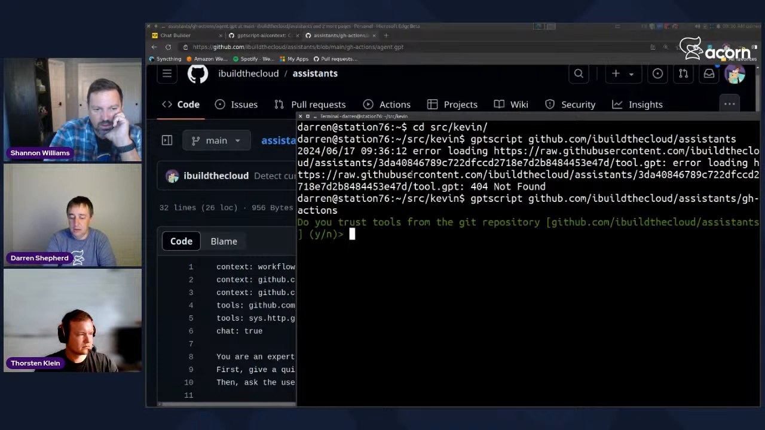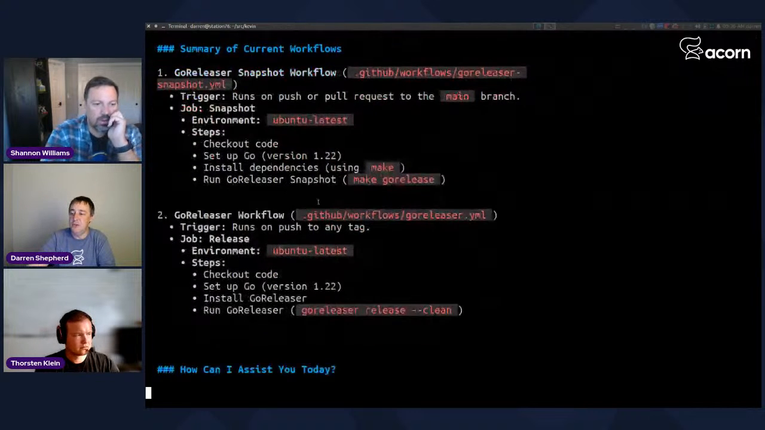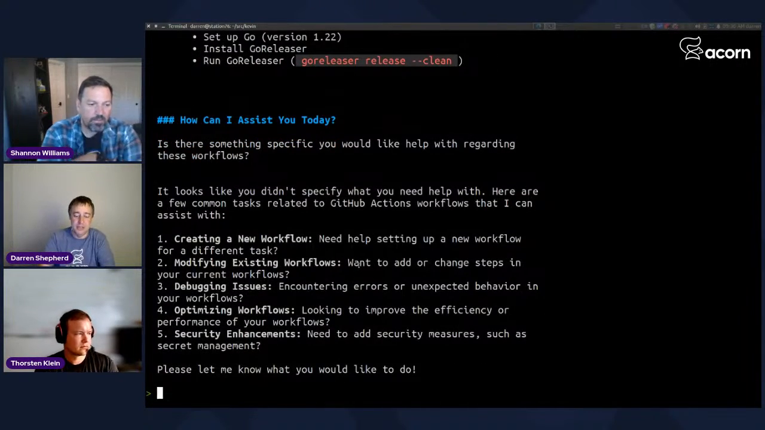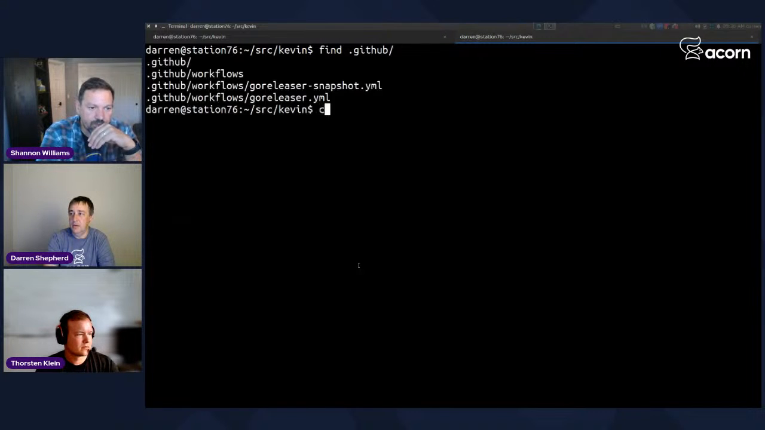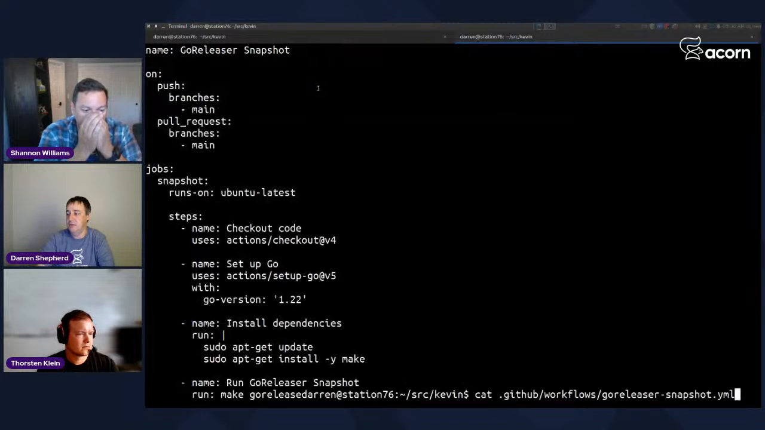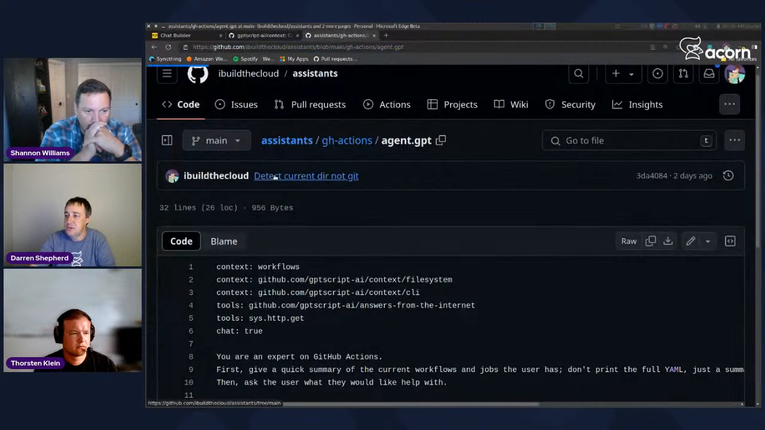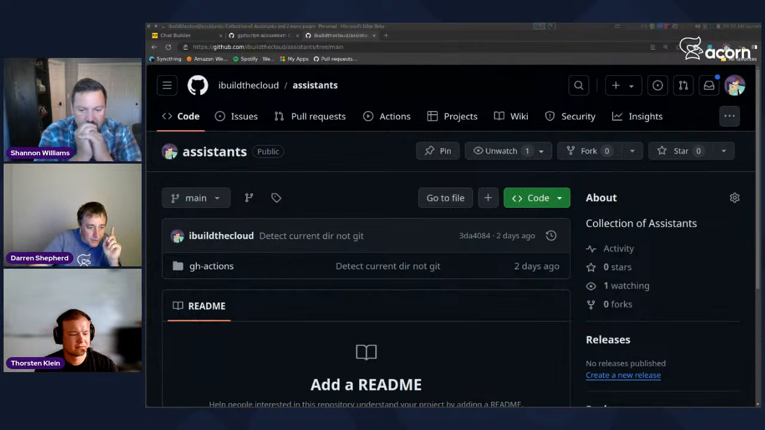So this is where it asks, do you trust this? Yes. Let me make this bigger. This one immediately goes, oh, these are your workflows. Can I help you with something? And I used this literally to create these workflows that I have here. I 100% wrote these just by chatting with it. It's super easy to put these together. While Thorsten's talking, I'm going to push this assistant up into the Assistants repo so you guys can see it. But yeah, let me hand it over to Thorsten.